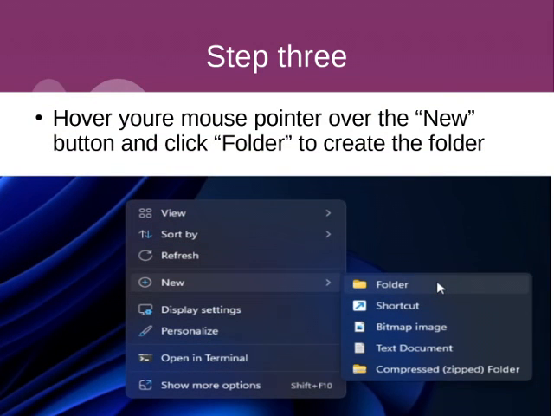So now hover your mouse pointer over the new button. Okay, I got this from Windows 11 though. Hover your mouse pointer over the new button and click folder to create the folder.